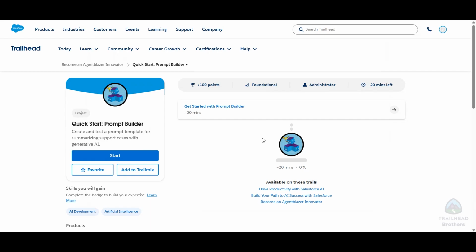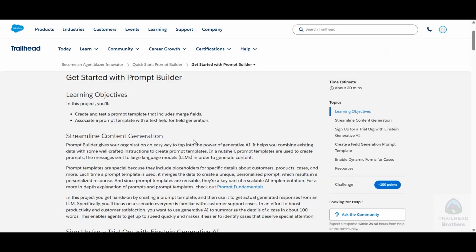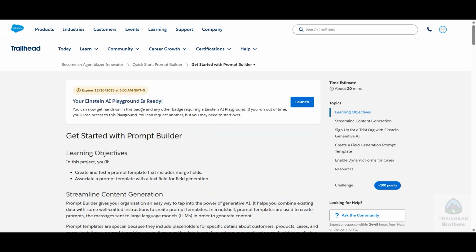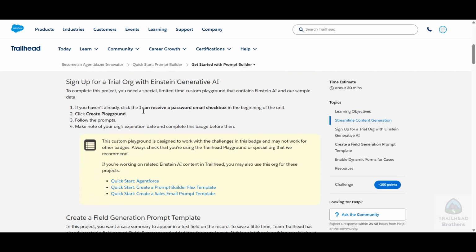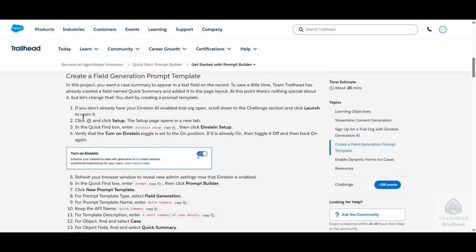Hello everyone, today we will do the project for the quick start prompt builder. So let's go ahead. Trailhead brothers here. Okay, I've already created my Einstein playground. You should also create it. I've already made a video on this. Okay, let's go forward. Okay, let's start.